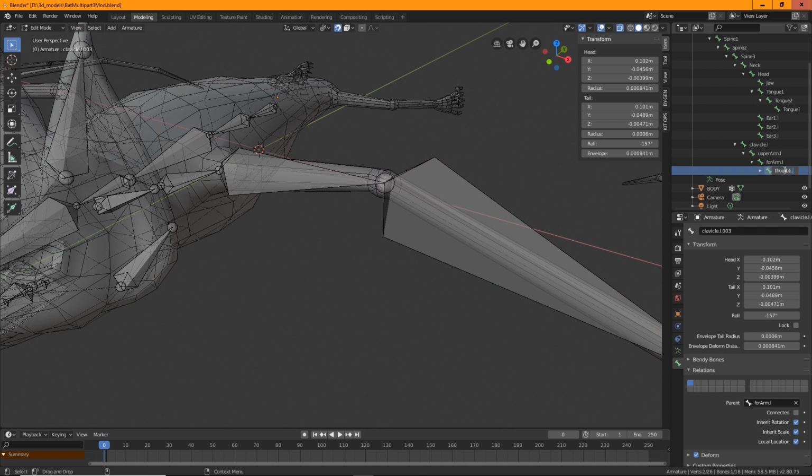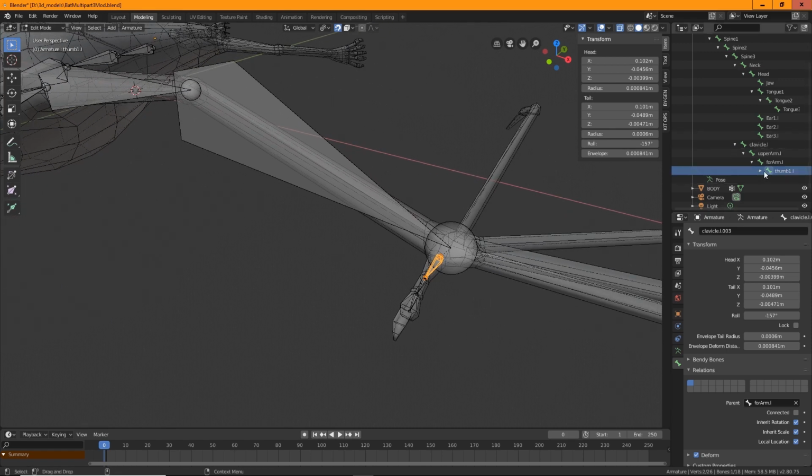This will be thumb 1.L. This one, and thumb 2.L. The reason for the .L part is so that when we do our mirror, it'll be able to pick up the bones and mirror them in position across the center line. Thumb 3.L.